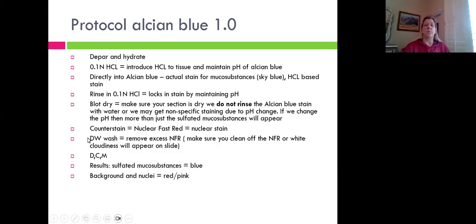Now, the reason for this water wash is you've got to make sure that the excess NFR is off of your slide. Because if you leave any excess NFR, when you start to DCM, you're going to see this sort of white cloudiness that starts to happen all over the glass of your slide. And that's because you have excess NFR still left in your section. So be advised, okay? Then you're going to DCM.